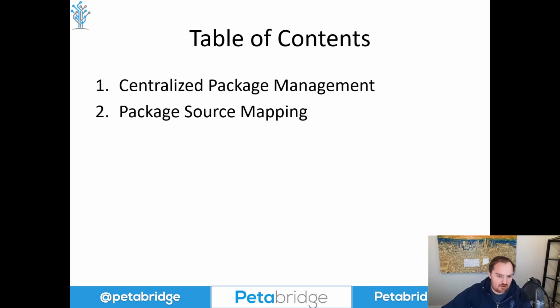That's centralized package management. We're also going to talk about an important security feature that NuGet has introduced into the NuGet.config standard called package source mapping. And this is a way to kind of help enforce some supply chain security around your software.